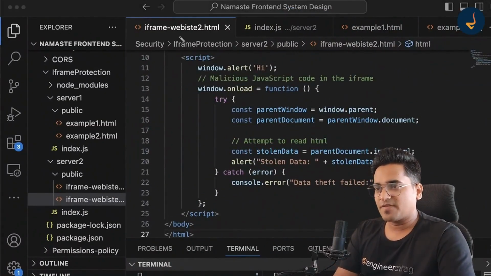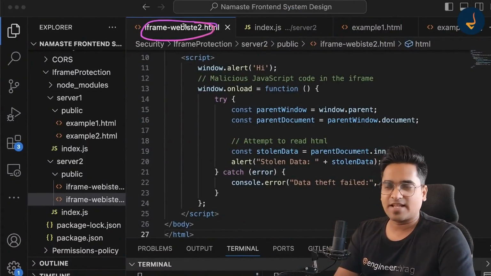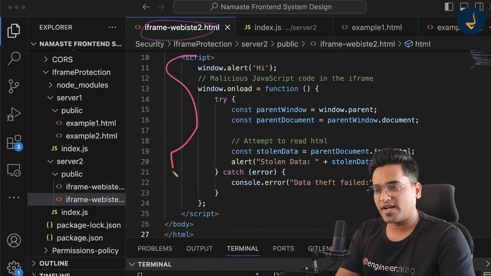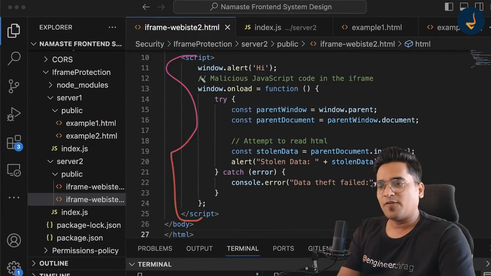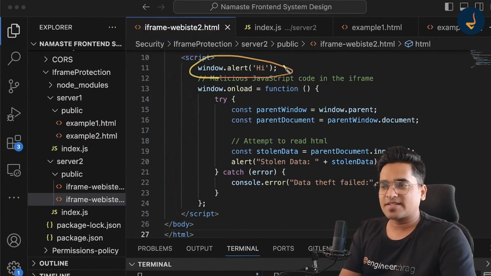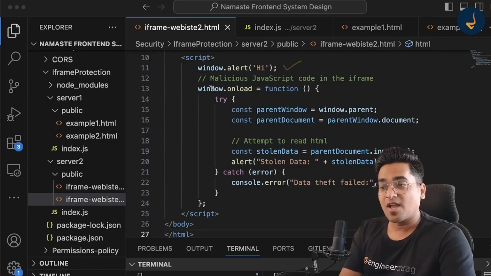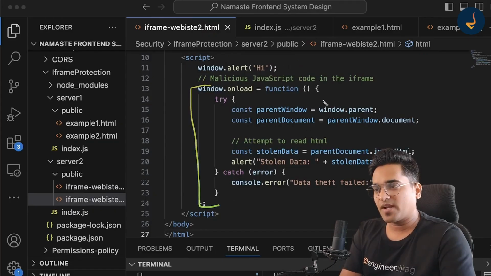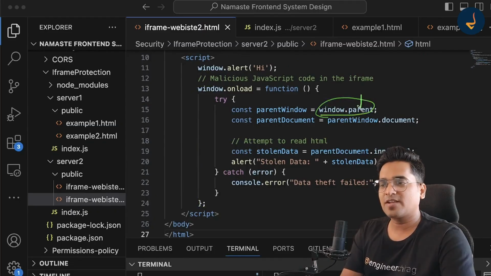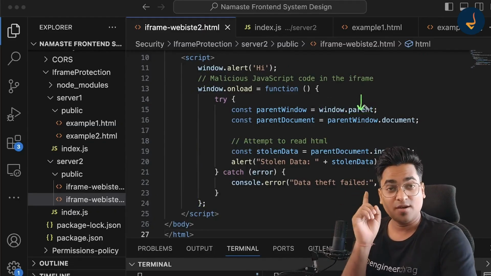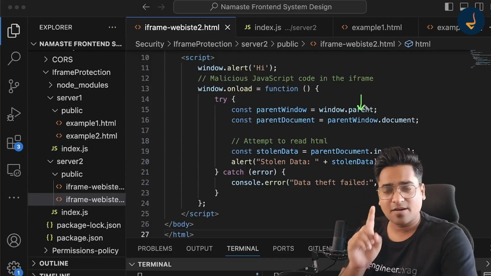This is my malicious website, which is basically my iframe, which I have injected. I'm writing a script, which first just checks that the script is getting executed, saying, hi alert, please execute this script. On window load, I'm trying to get the object of my parent window. So window.parent will give me access to the parent window, which is the place where I've injected my website.